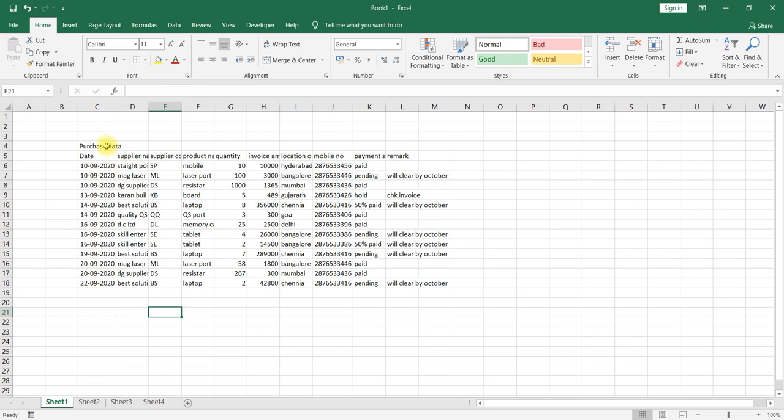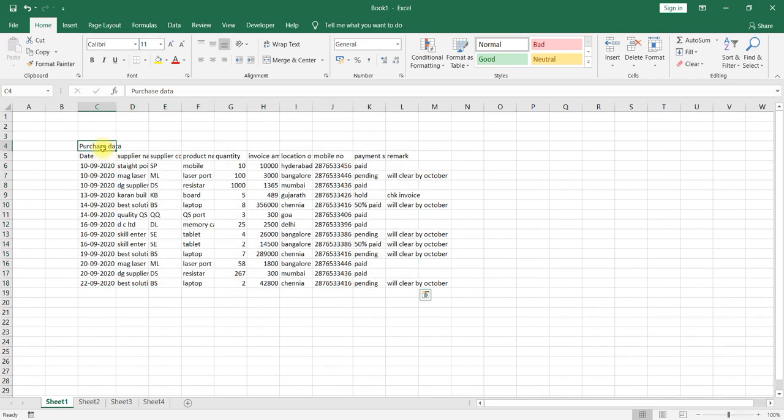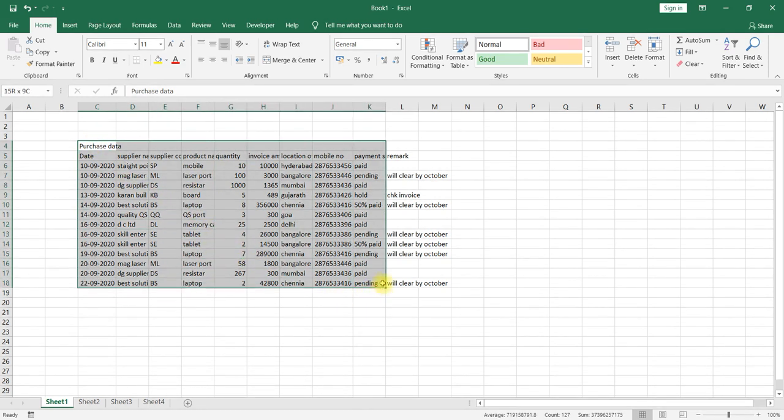First, we have to select the data. How to select the data? Either you can use Control, Shift, and arrow keys to select the data, or you can select from where you like, click that particular cell and drag to select the entire data. Click and drag like this. You can click and drag to select the entire data.